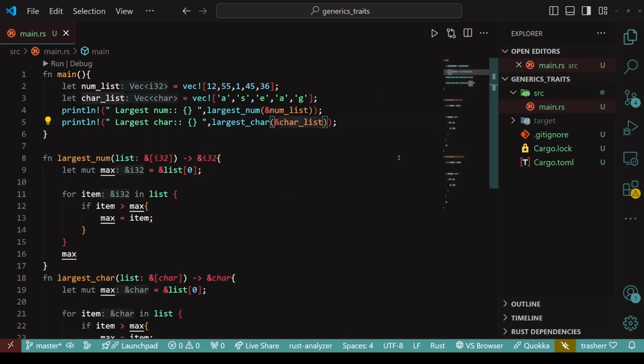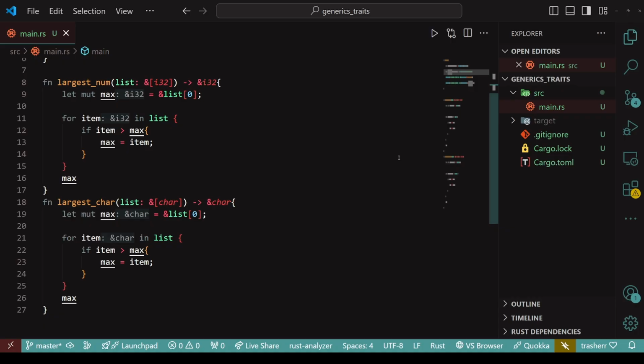So in this example, we can create a function that takes a generic type so that a single function can find the largest irrespective of the type of data. So first let's remove one of the functions and then rename the other one to largest.